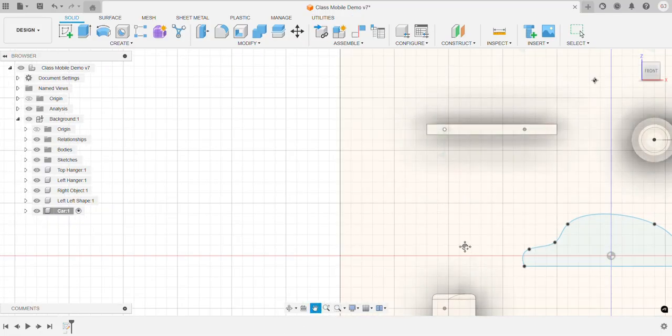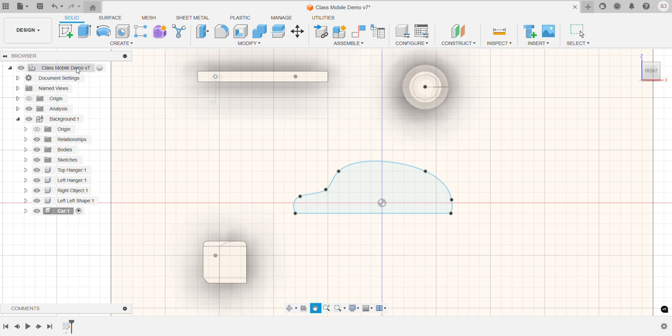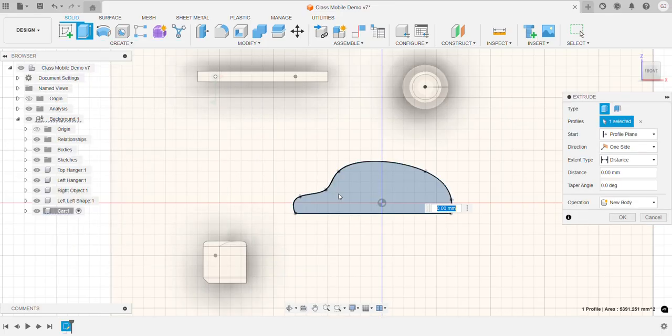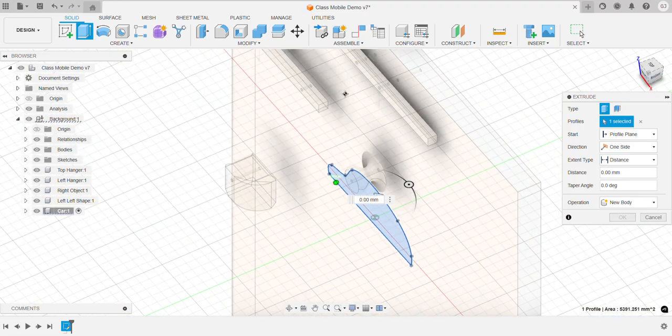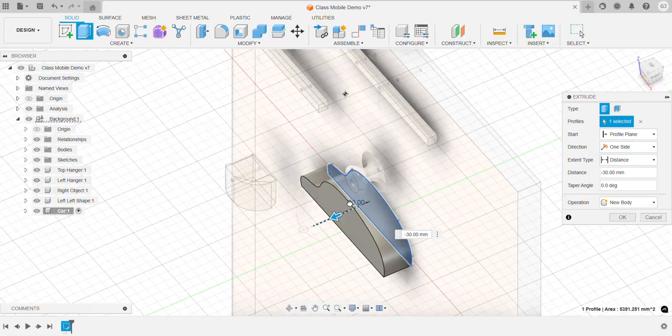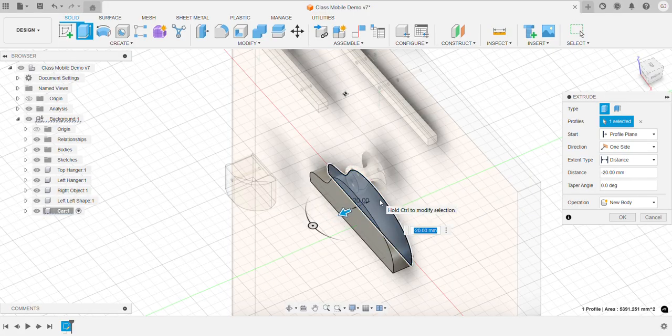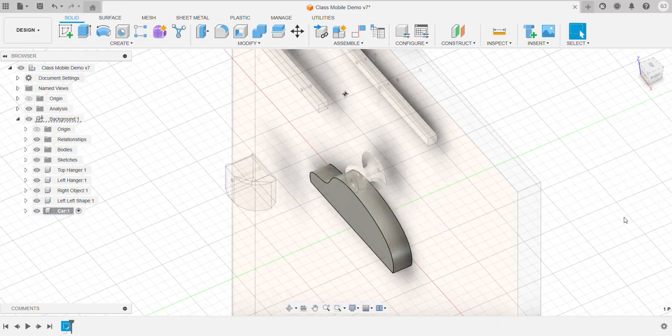I'm just going to pan this over so I can see this a little bit better. So now that I've made this shape, I am going to extrude it. So we'll just look and see what we've got here. My arrow is blocked a little bit by that, but that's okay. So I'm just going to keep it pretty thin, 20. We'll do 20 for now.